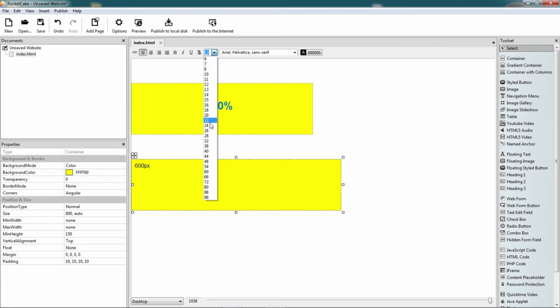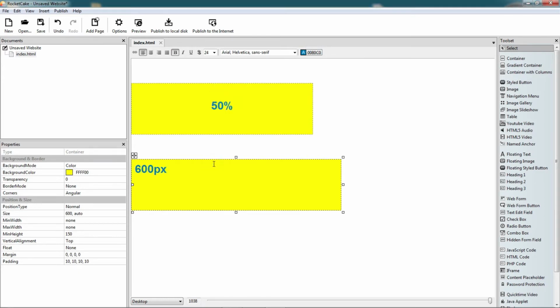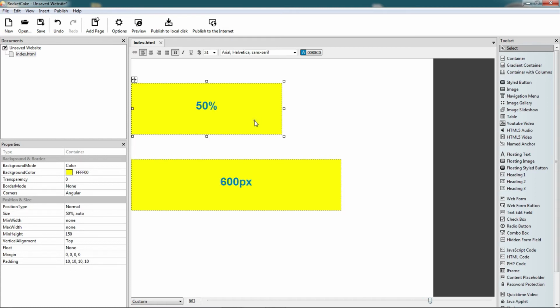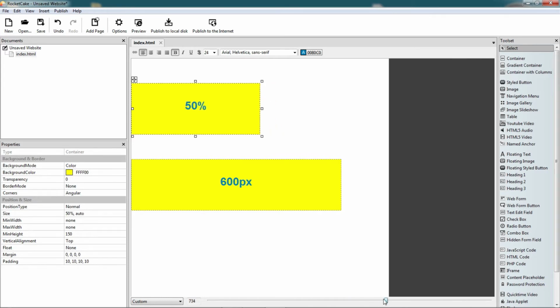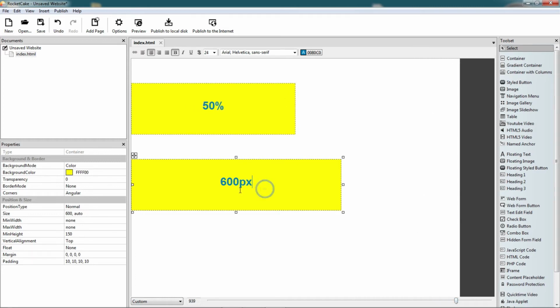600 pixels. Now let's see how these work. Here's this slider at the right bottom, and we start to bring it to the left. What we see is that this container with the percentages moves, it changes its size as the viewport changes, but the one with the 600 pixel width does not change.